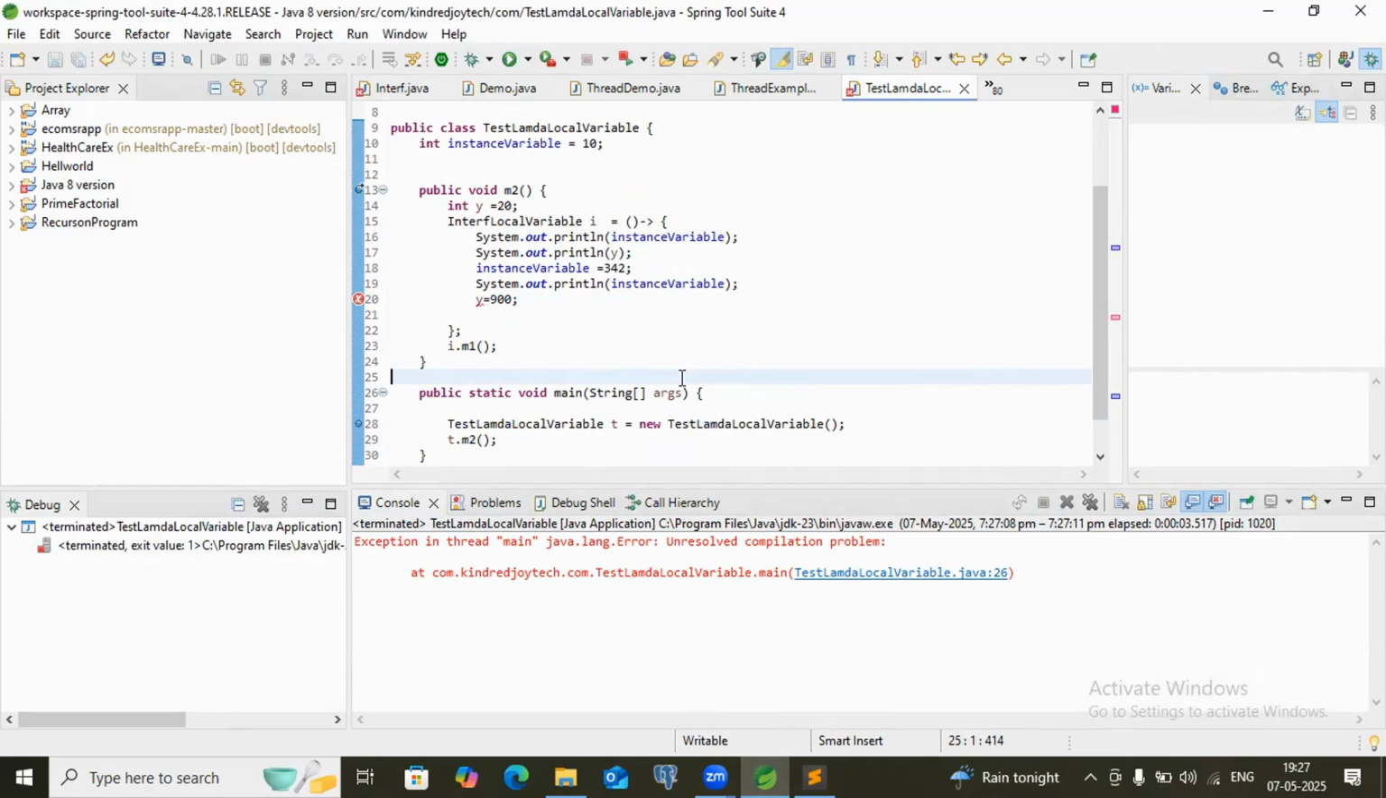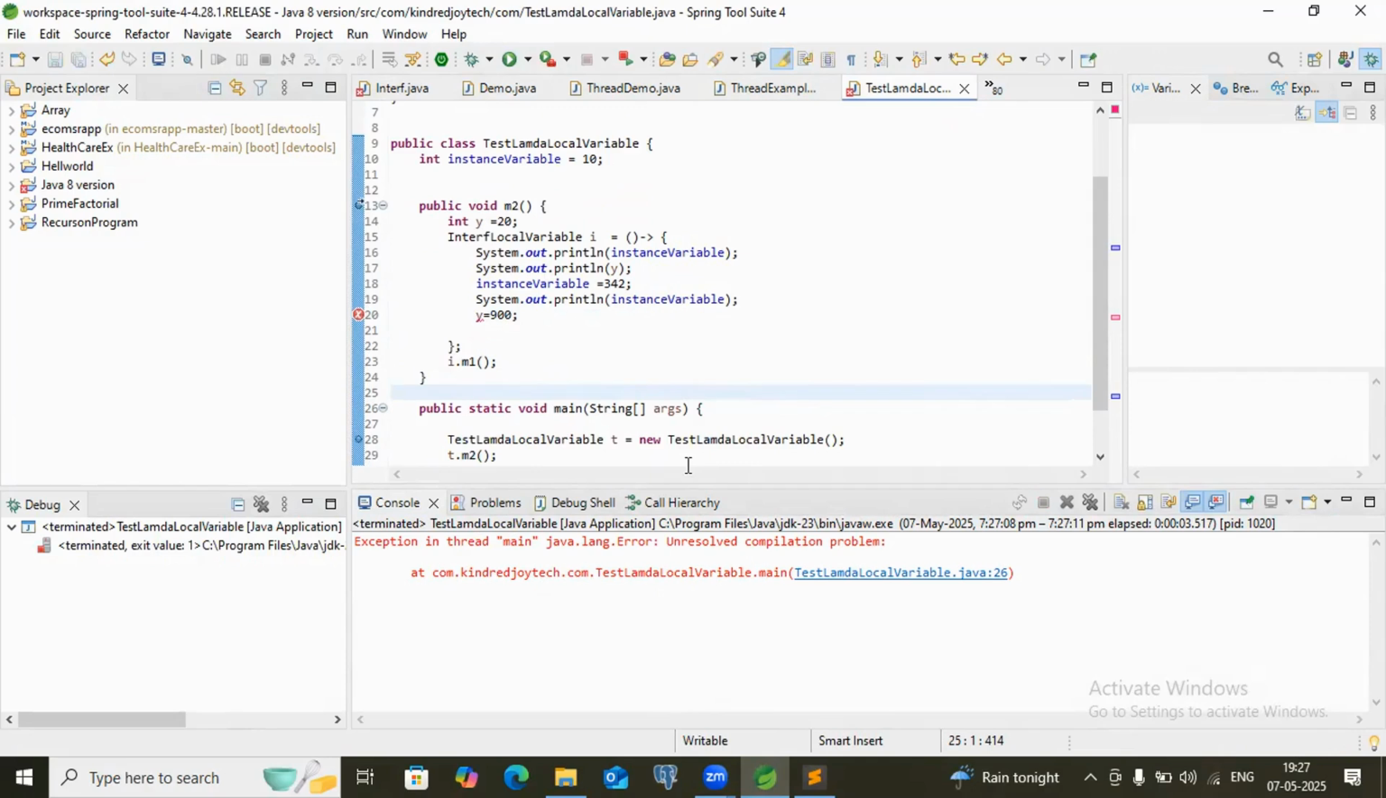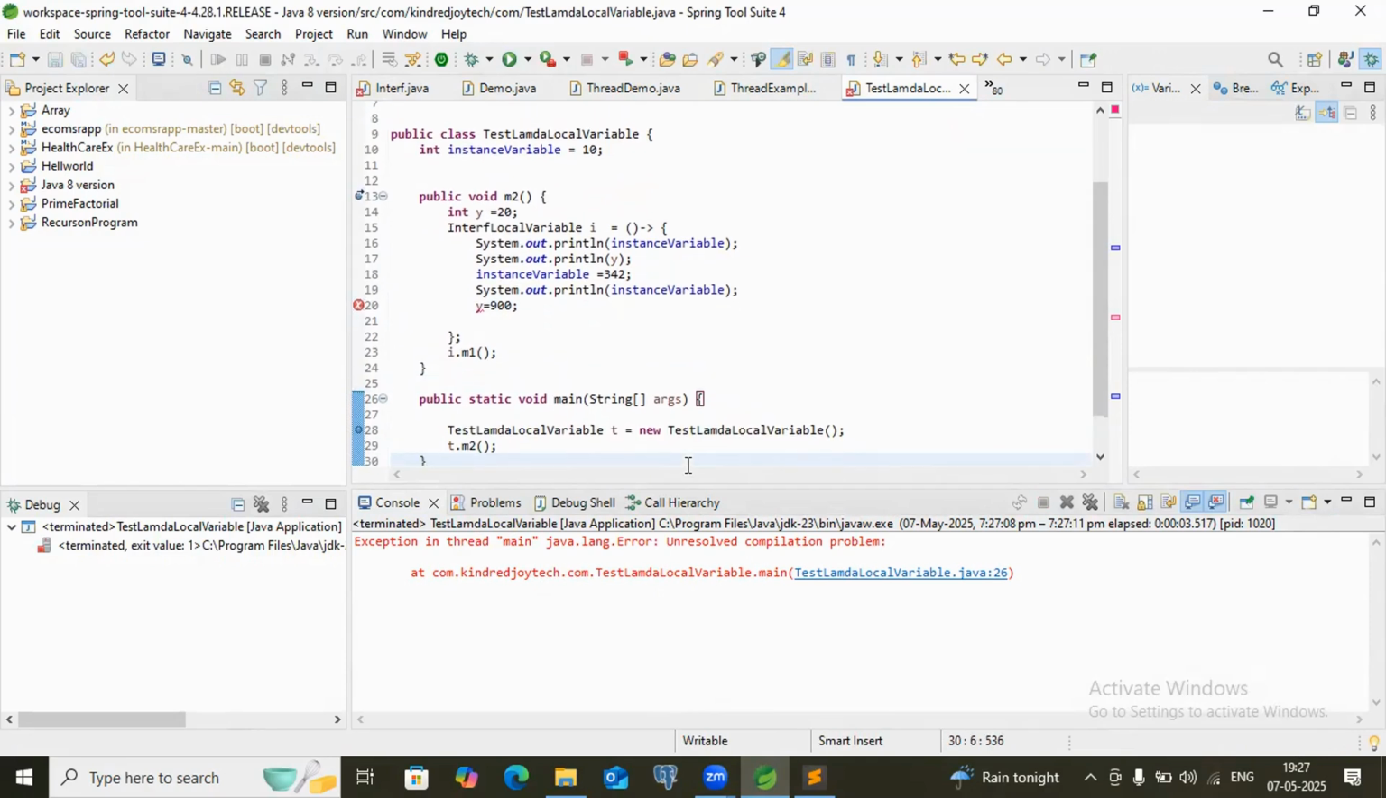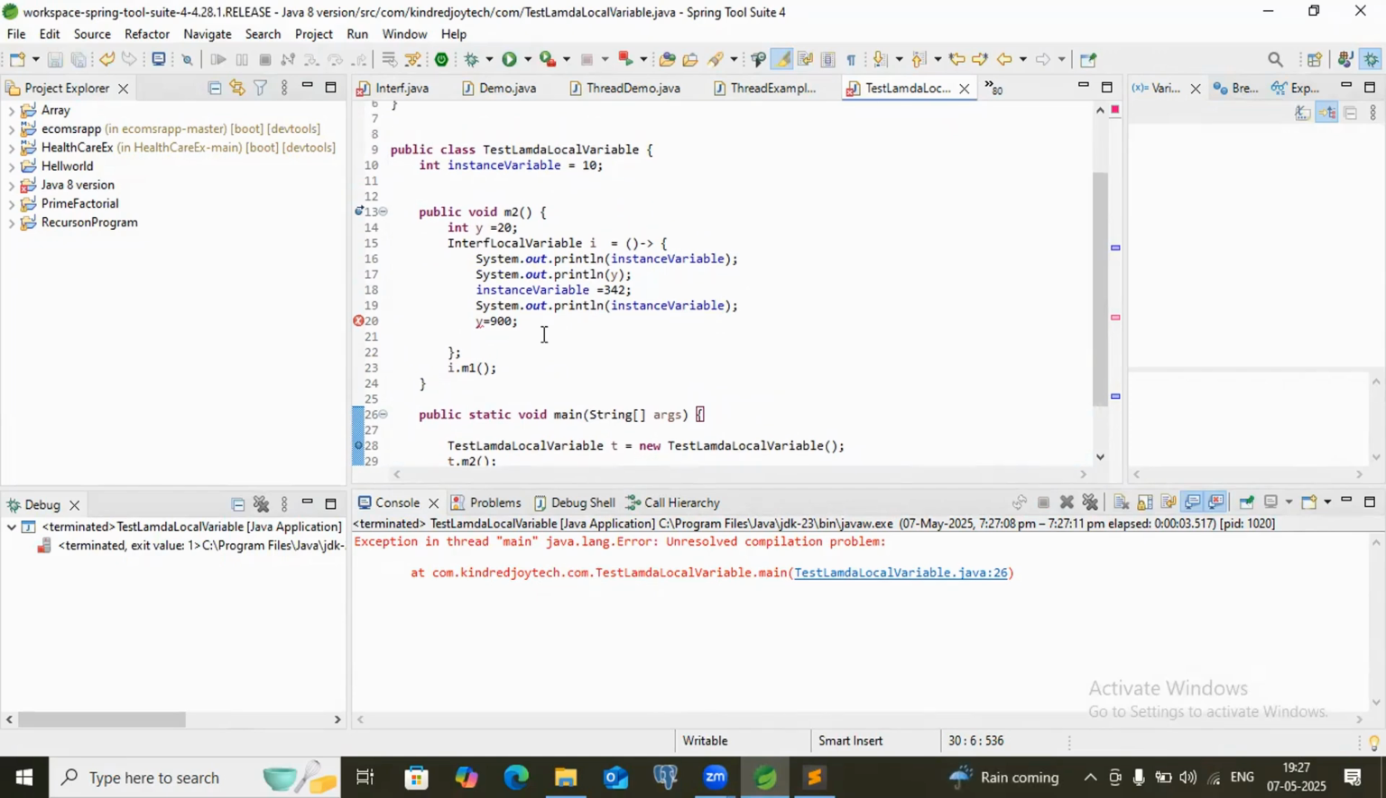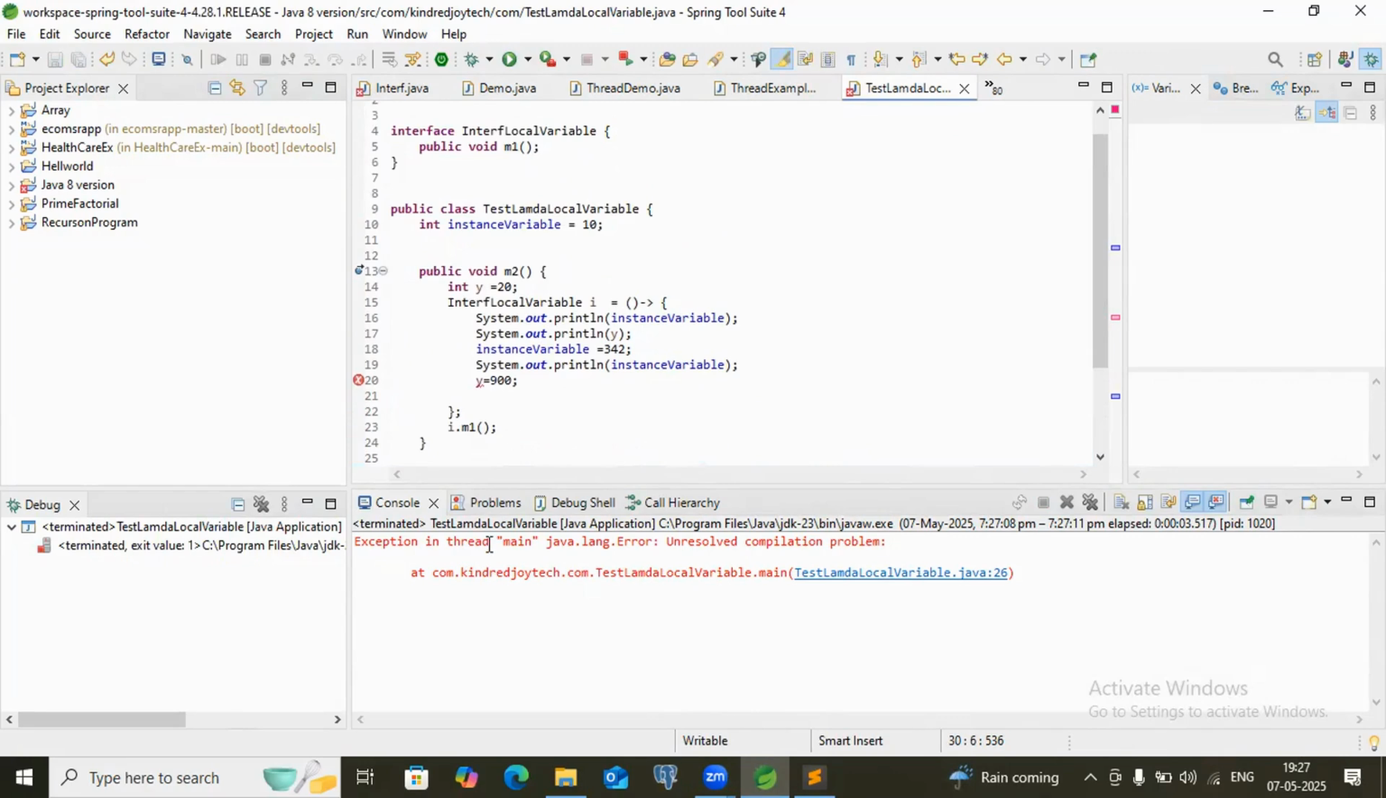So the local variables inside the lambda expression are final or effectively final. We cannot change the local variable value inside the lambda expression. Understood? Thank you, guys.